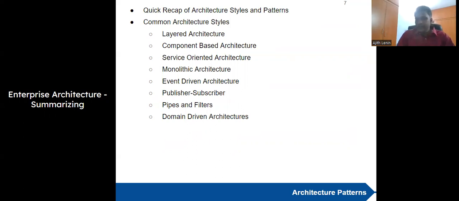Next week, we'll similarly spend some time on the architecture patterns. And then we'll move into some of the opportunities that are available, both from the styles perspective and the patterns perspective, in the modern enterprise architecture world.